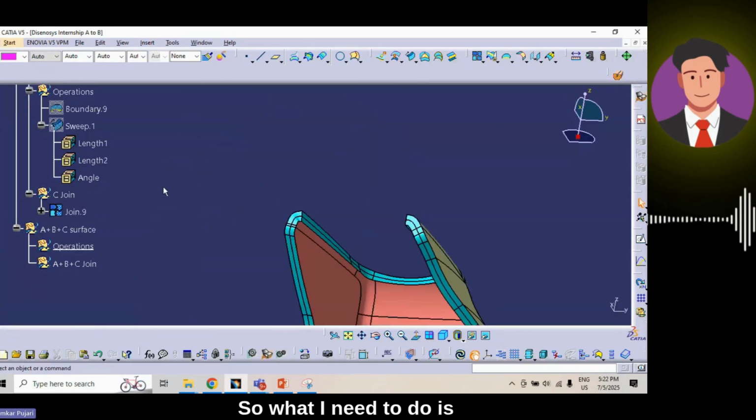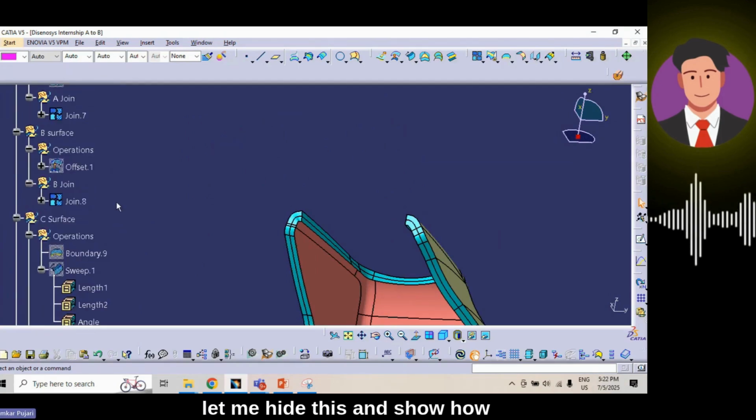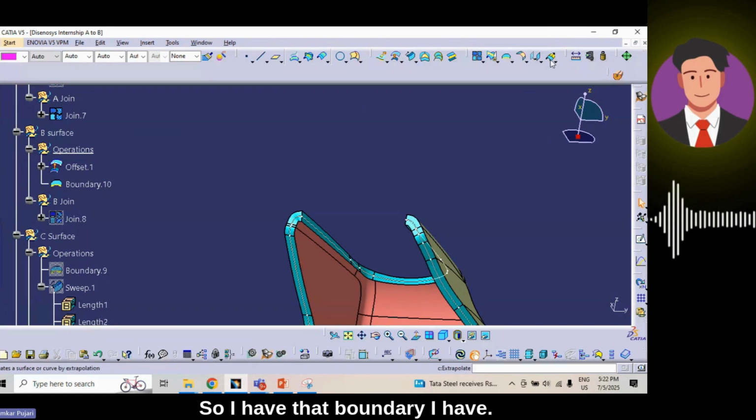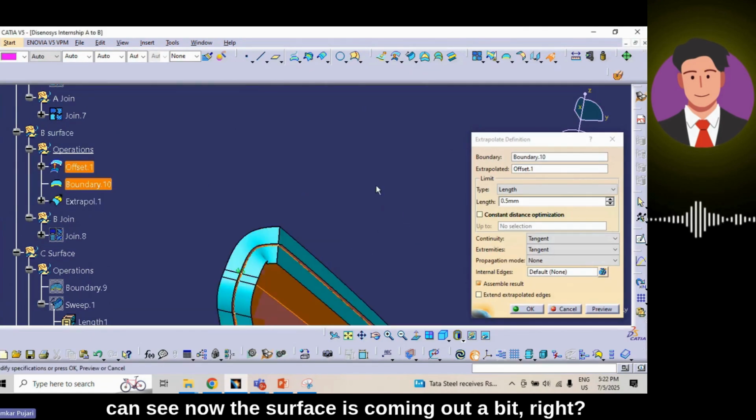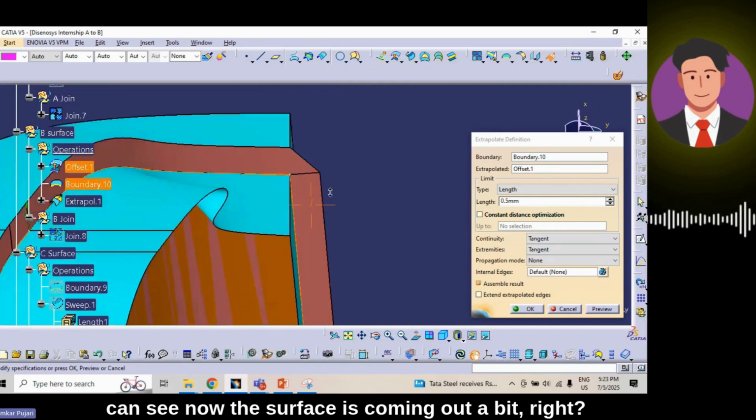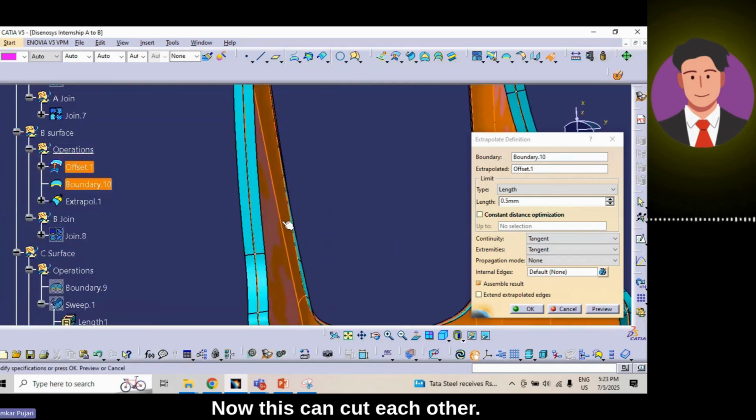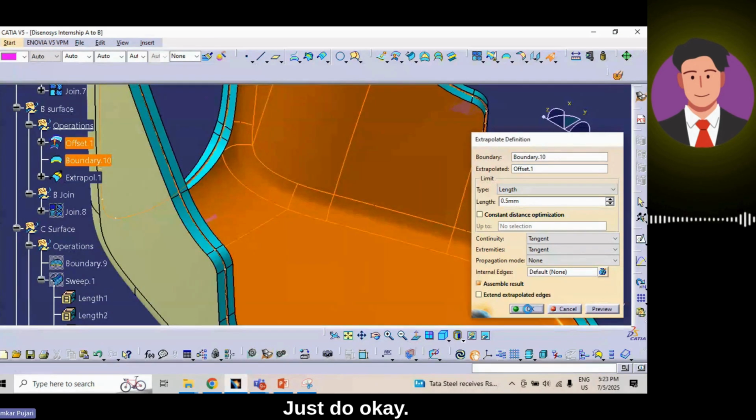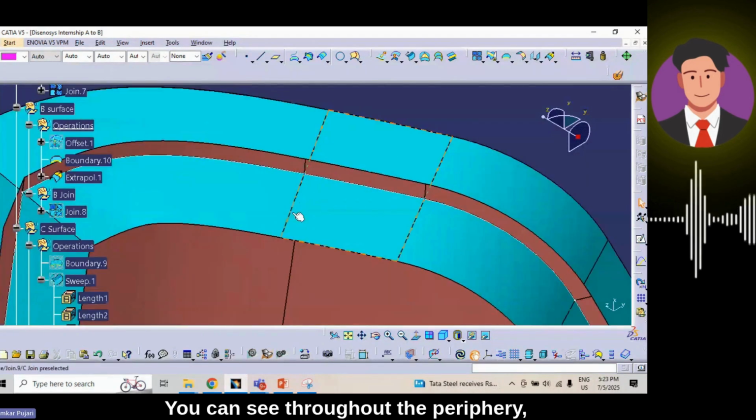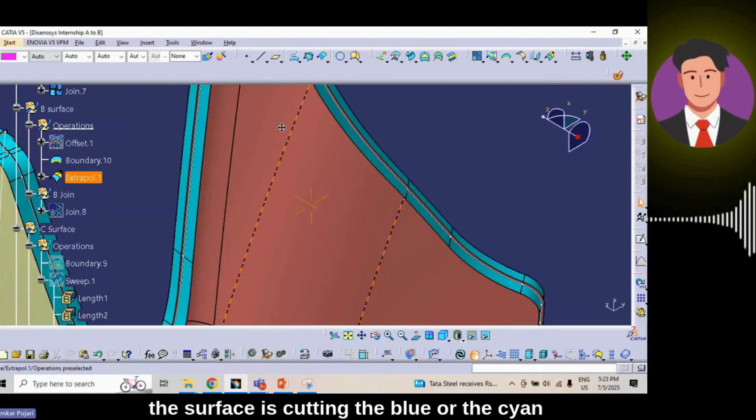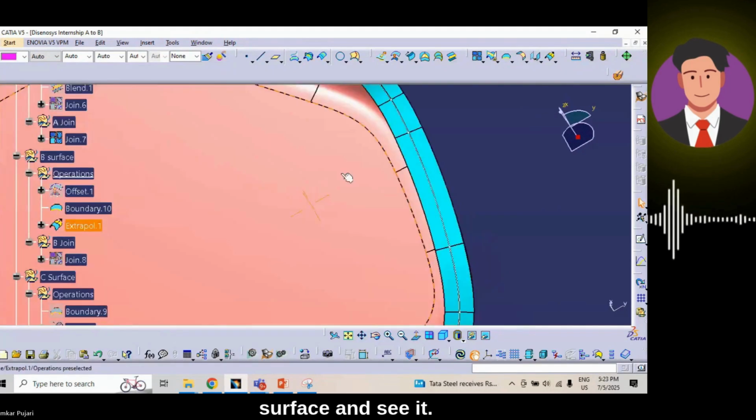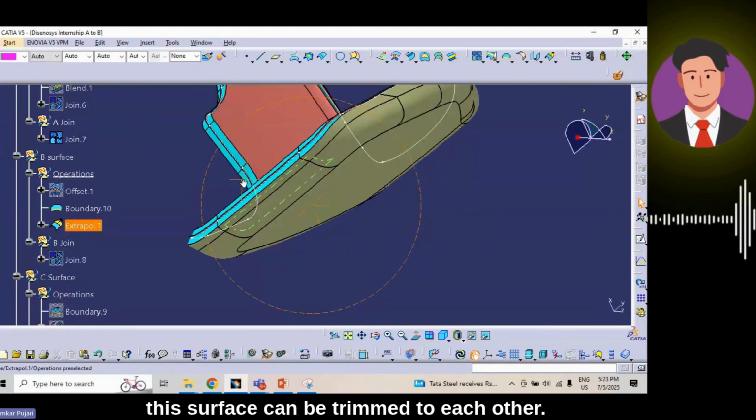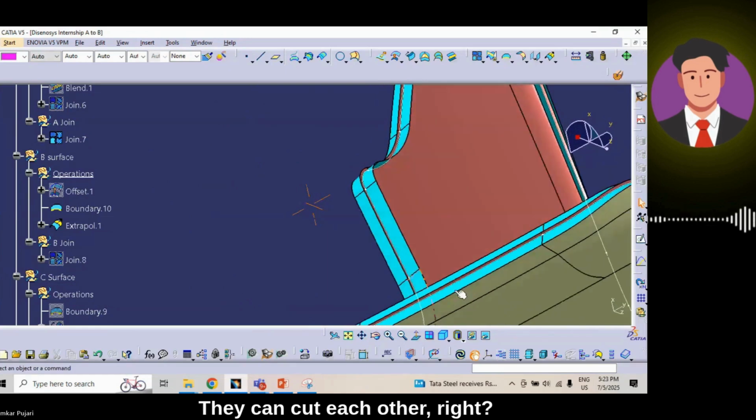So what I need to do is, again, let me hide this. I'll show how to do that. So I have that boundary now. You can see the surface is coming out a bit, right? Now this can cut each other. You can see throughout the periphery, the surface is cutting the cyan surface. Now these surfaces can be trimmed to each other. They can cut each other, right?